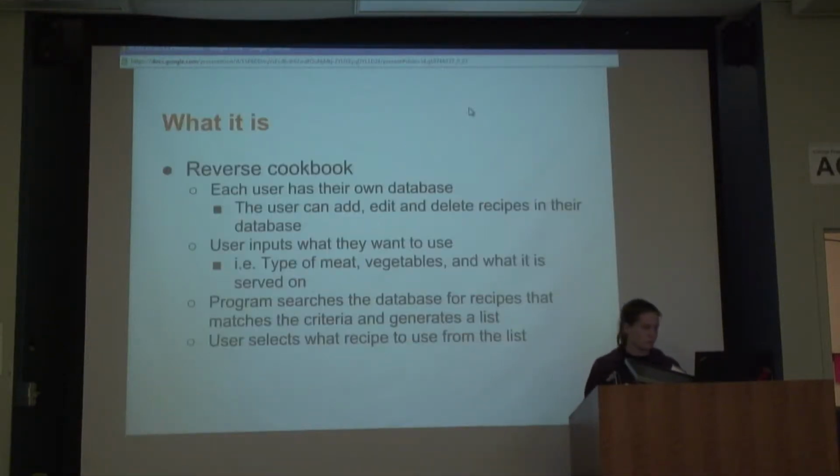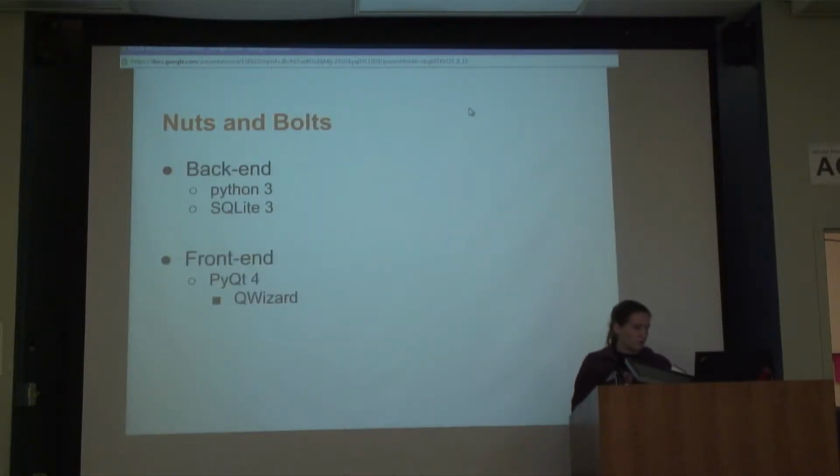I started it over the summer. Basically, a user has their own database that they put all the recipes they want to use in, and then when they want to search for something, they search based on what meat and vegetables and stuff it uses, and it comes back with a list of recipes that match that. And then you can go and select whichever one you want to use.